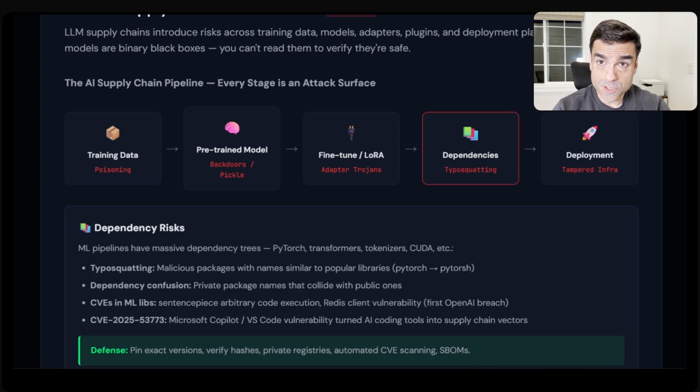For example, CVE 2025-53773, which was a Microsoft Copilot or VS Code vulnerability, turning AI coding tools into supply chain attack vectors. Defenses, know exactly where you're downloading the libraries from. Defense measures, make sure that you're downloading the libraries from trusted sources. Make sure that you run a file integrity check on the downloaded package. Keep the packages updated and always maintain an up-to-date SBOM, a software bill of materials.